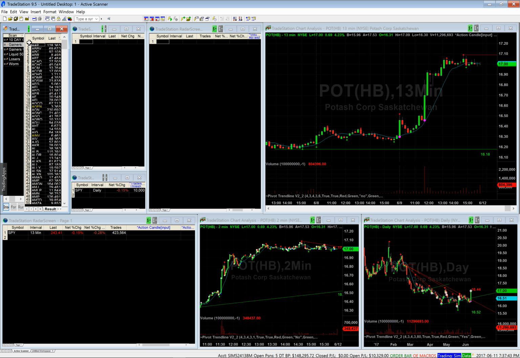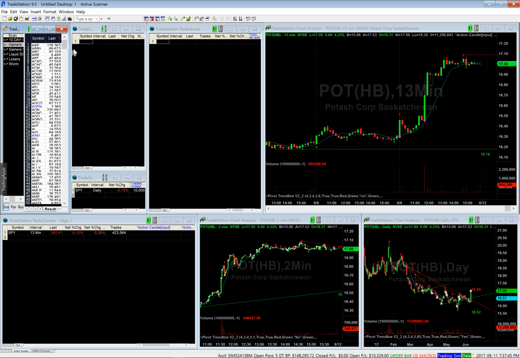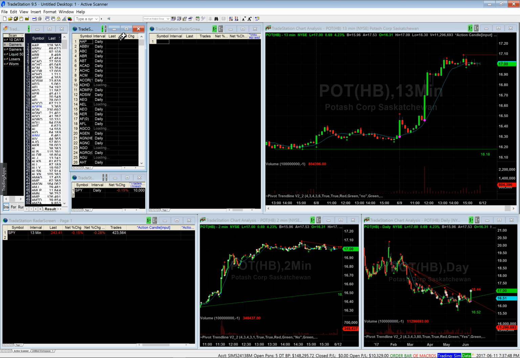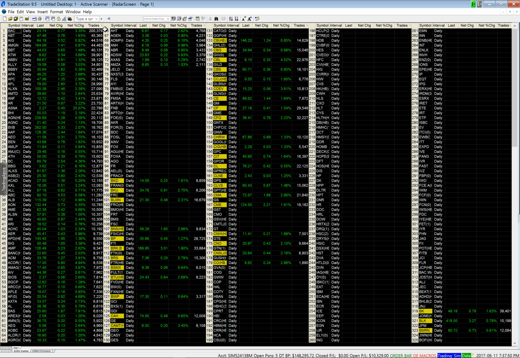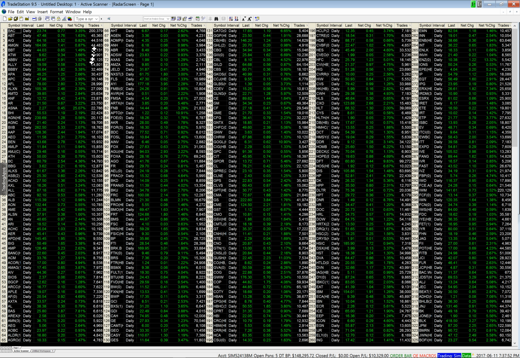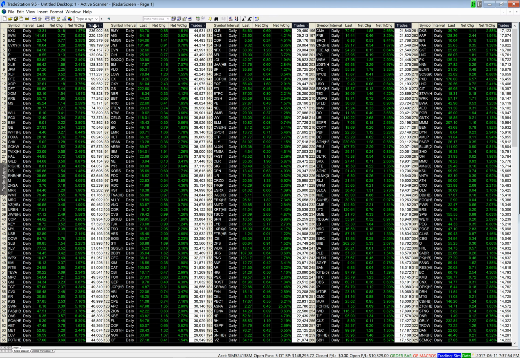Grab all the stocks that it finds. Copy them. Paste them into the radar screen that has your number of trades. Sort by number of trades. And grab any stock that is over your threshold as of that moment.